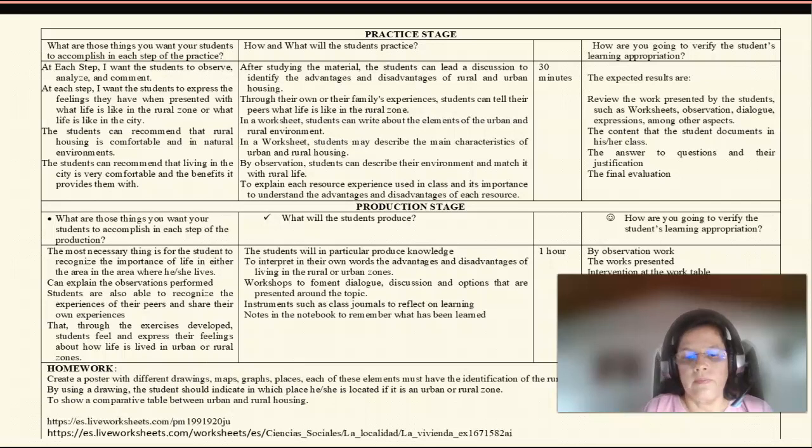urban zones. This is my planned lesson. Thanks.